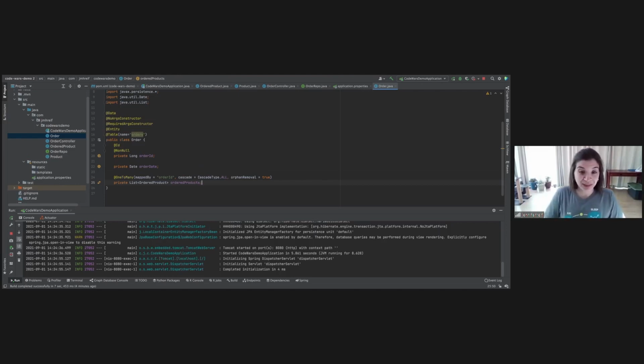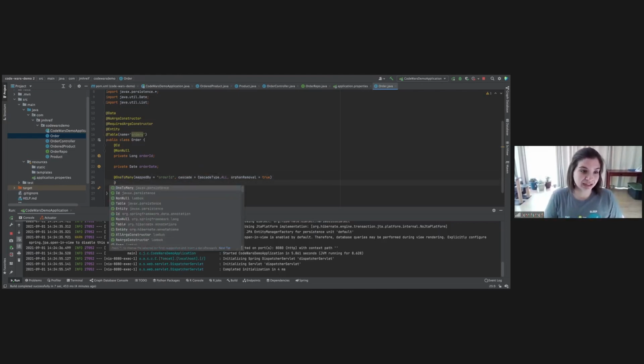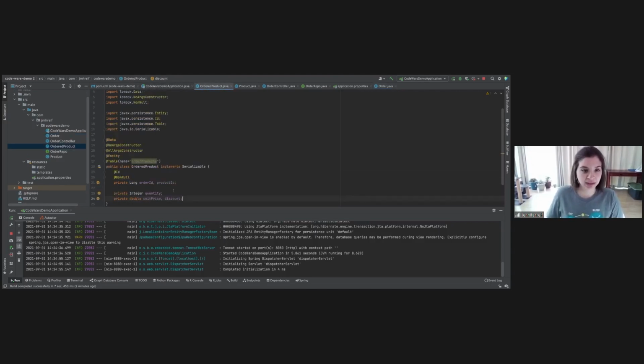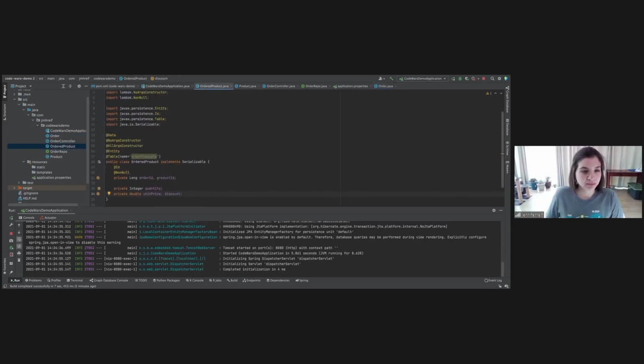So in order to avoid that, we will add a JSON ignore properties. And then when we go over to the ordered product side, we want to ignore the order field. So I'll show this really quickly. Oh, I don't have that on here yet. I didn't add that yet. Well, let me do that really quickly.